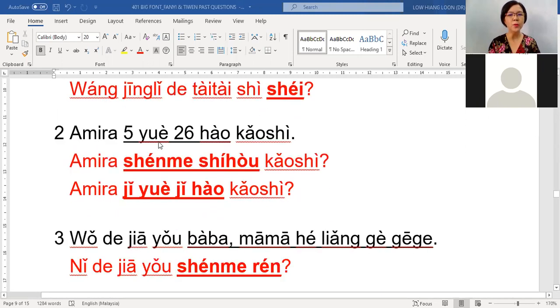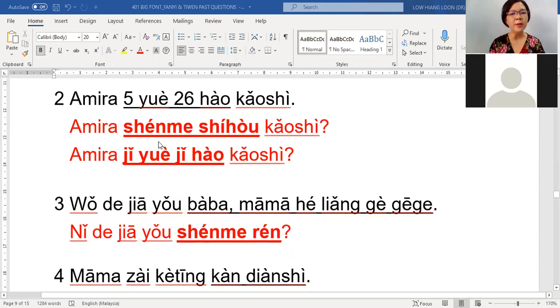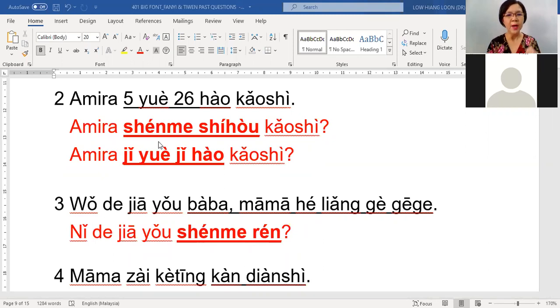Okay, let us move to number 2. Amira 5月26号考试. So Amira will have the test. Okay, maybe here for Mandarin, you do not know whether this is done or not done.